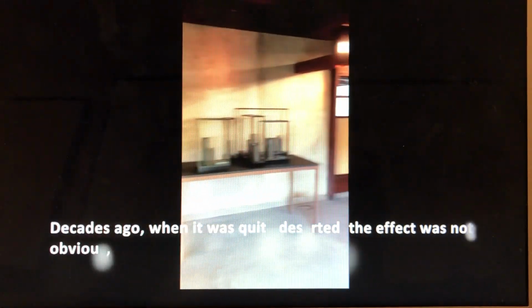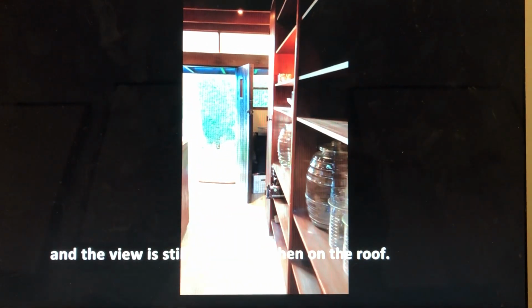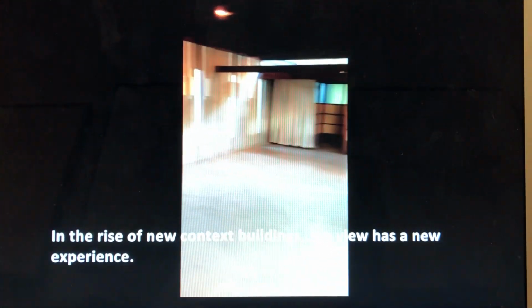Decades ago, when it was quite a desert, the effect was not obvious. But today, when the surrounding buildings are close together, we can feel the beauty of such a large open space set aside by Schindler. The interior is well lit, the yard is very open, and the view is still very wide on the roof. With the rise of new context buildings, the view has a new experience.